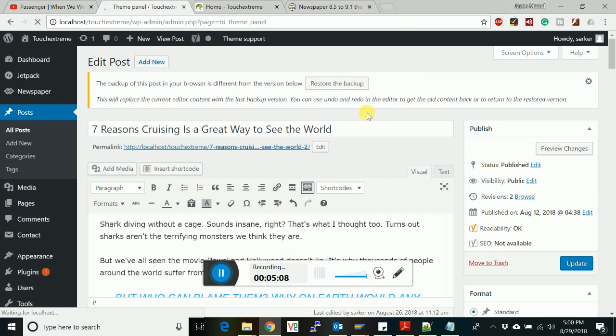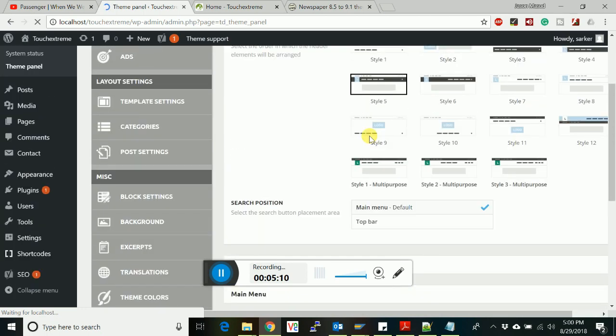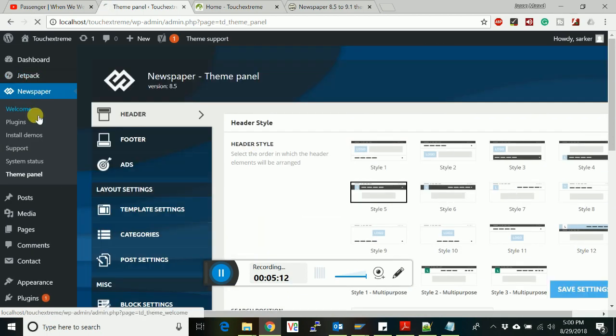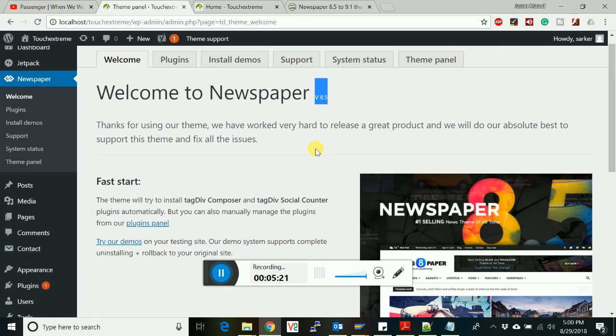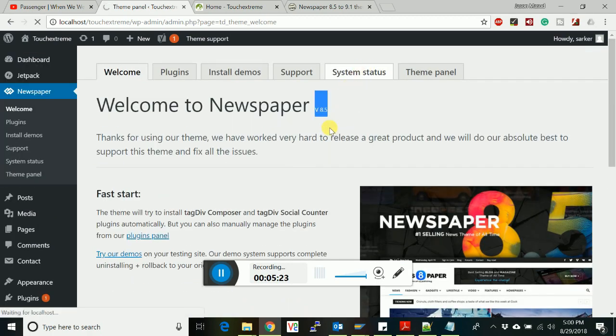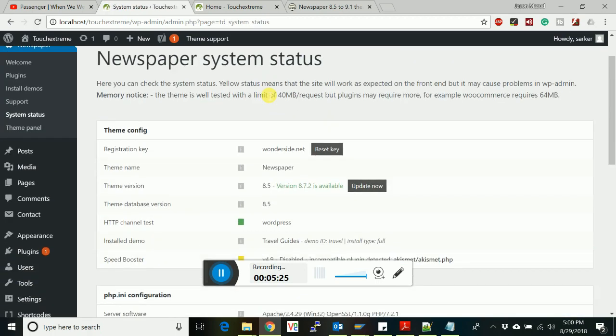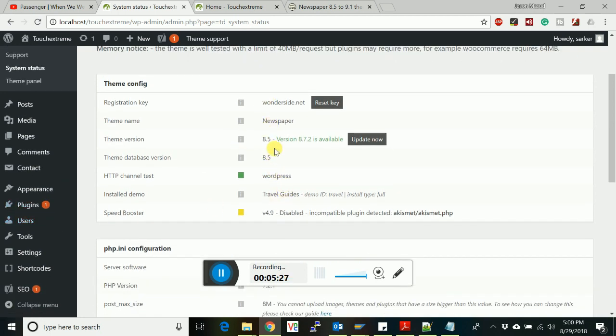Again I go to the theme panel. In every place there is no alert. Here is the 8.5. It will also support 8.7. You can try for 8.7.